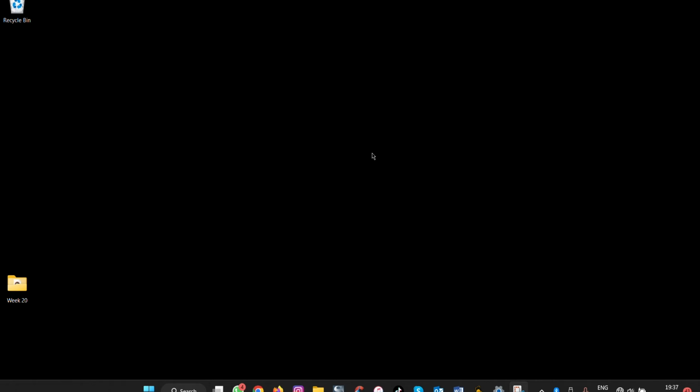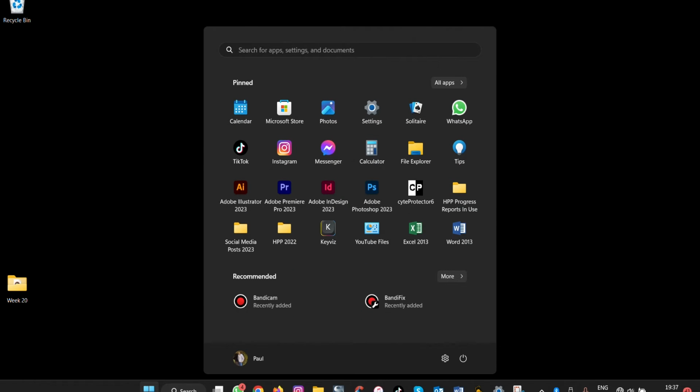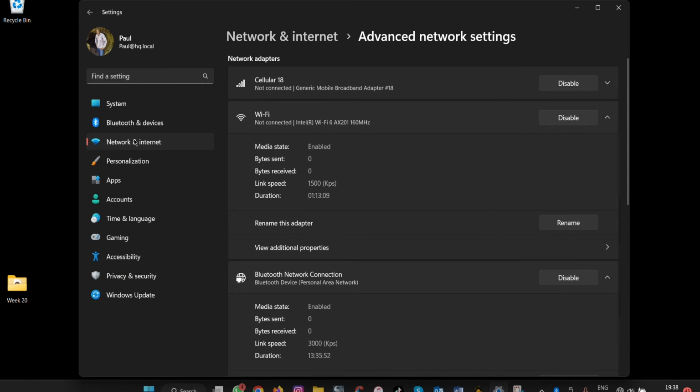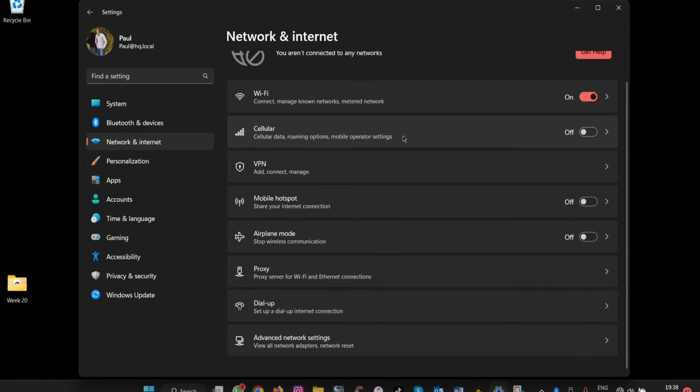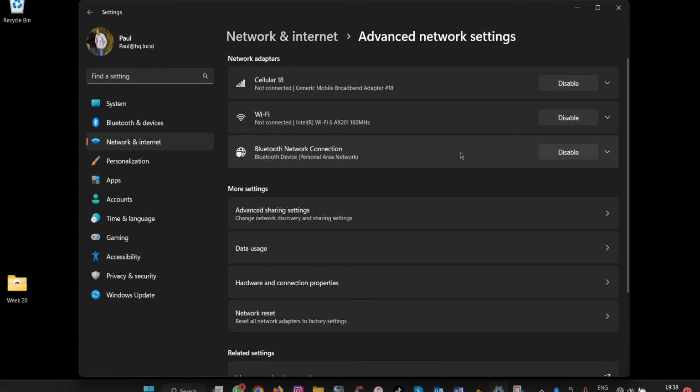In this video, we're going to go through ways on how you can change your advanced network settings in Windows 11. So to change your advanced Windows settings for your network, you come here to settings, then you come here to network and internet, and then you scroll down to advanced network settings. Once you've done that, then you are presented with the options for either cellular, Wi-Fi, or a Bluetooth network connection.